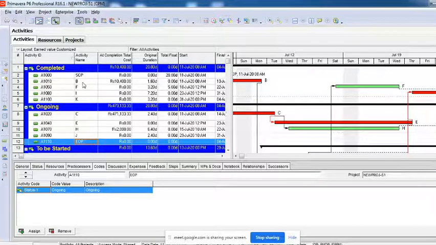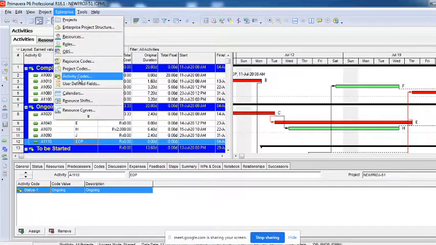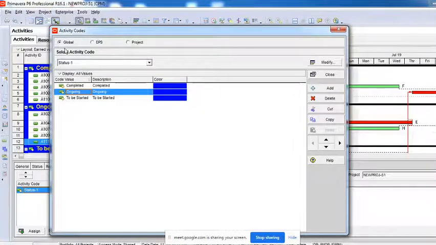So how do you want to group them? Coding will decide it. So you'll have to code and then group and sort it, so it becomes easier. Now this is general, right? That's the reason why I've created this under activity codes global. Why did I do it here? Because completed, ongoing, to be started is the same in all the projects. These codes, these code values will not change no matter what project it is.